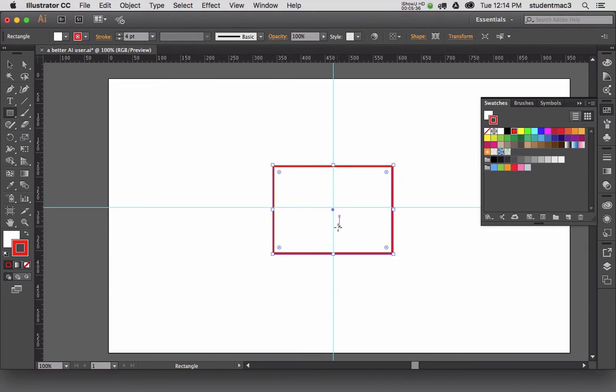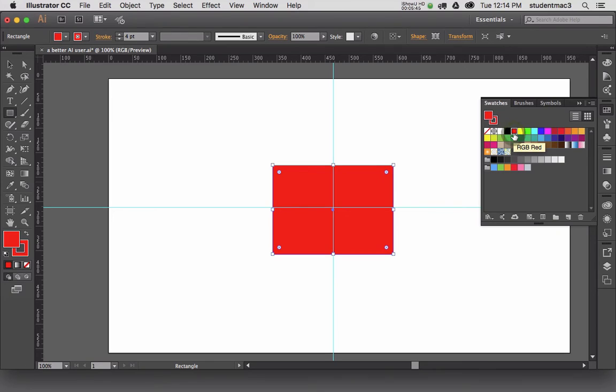If I want to exchange that, I can simply hit the X key for Windows or Mac. So now I have the fill selected, so now I can fill it with red, hit the X key again, and stroke it with black. So fill with red, stroke with black.